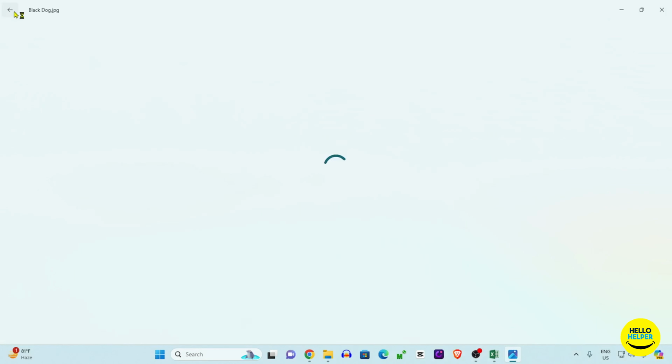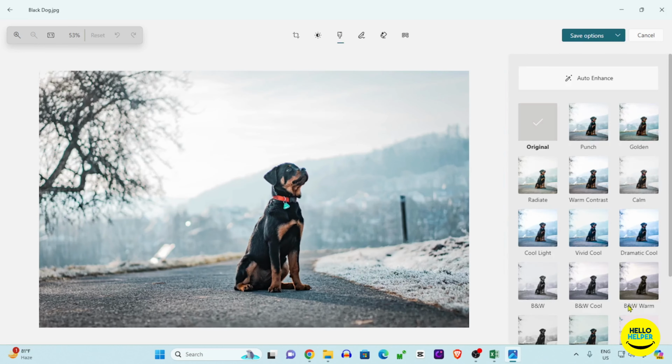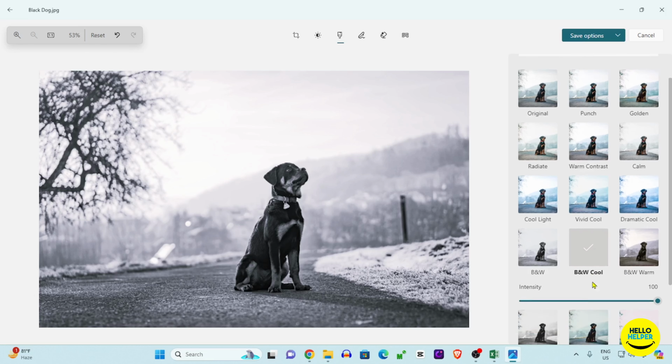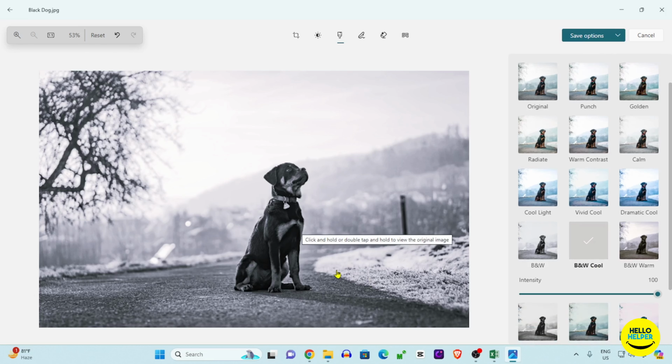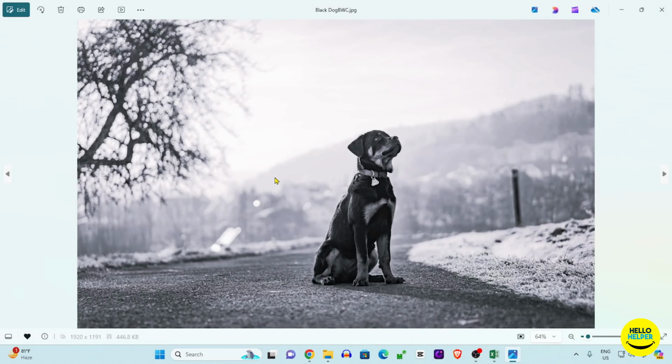You simply click on this edit image, again click on this filter brush, and now here you can see black and white cool. Whenever you click here, then this image is converted to black and white. Now we are going to save this again with save as copy, and then simply here we are going to rename it BWC, black and white cool, and then save it. Now we are going to compare all the images so you will get the idea about it.